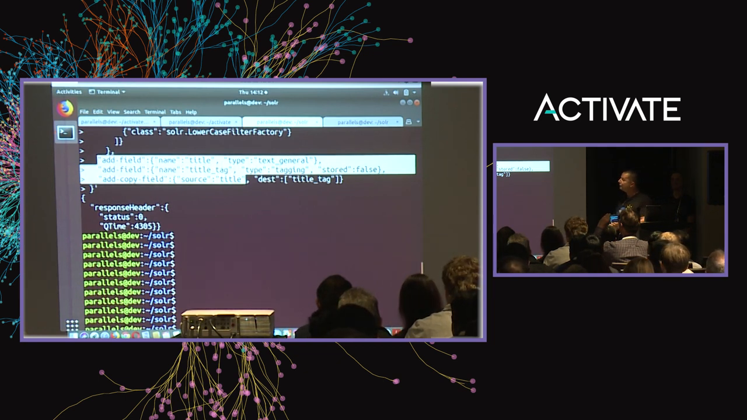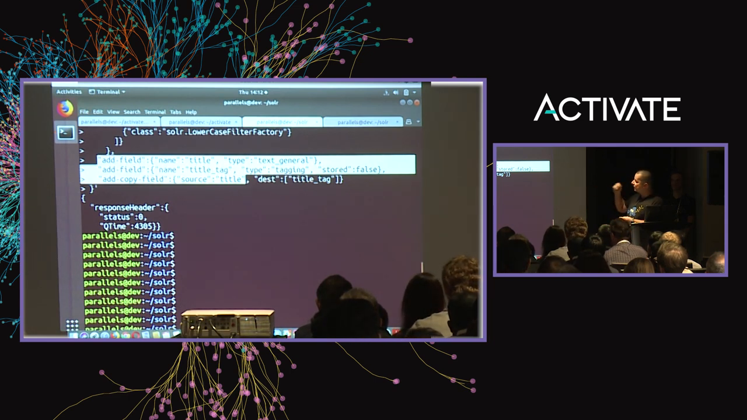So we can see two fields, one title, which is of type text general, and the title tag, which we are interested in, based on that tagging type. And of course, copy field to copy the data between those fields. That's the first step. Now let's index some data that we would like to actually extract from our text, so those tags that I've mentioned.